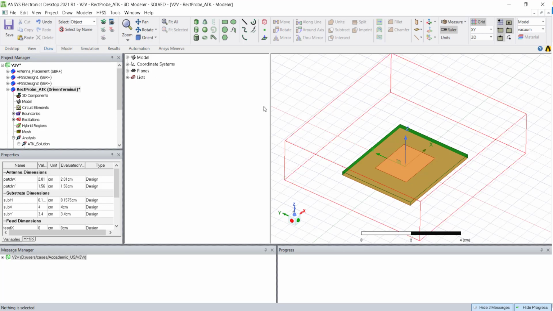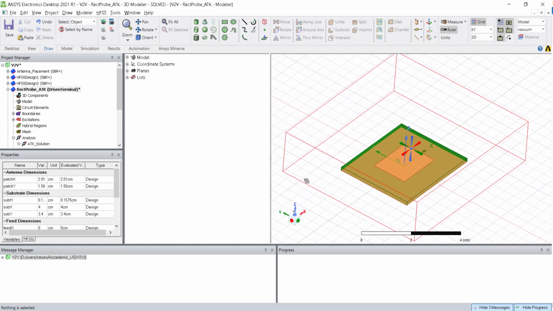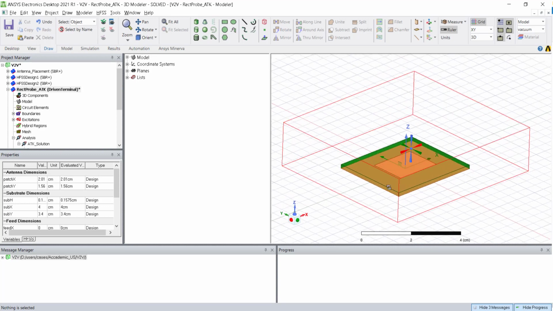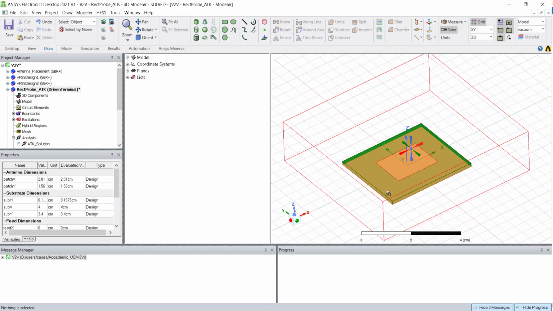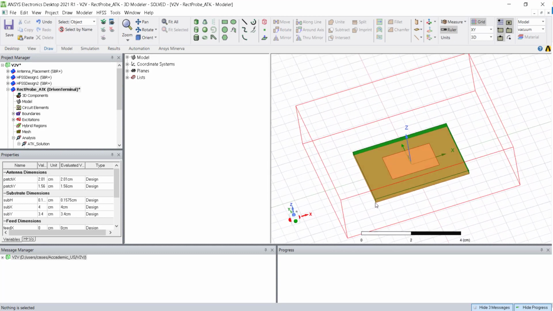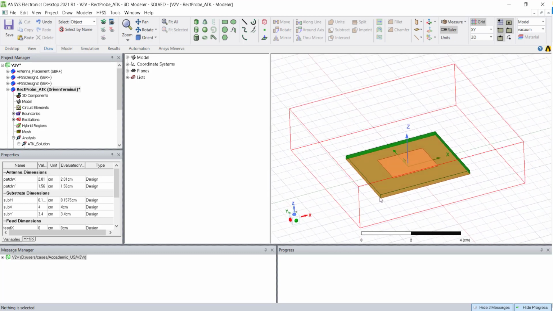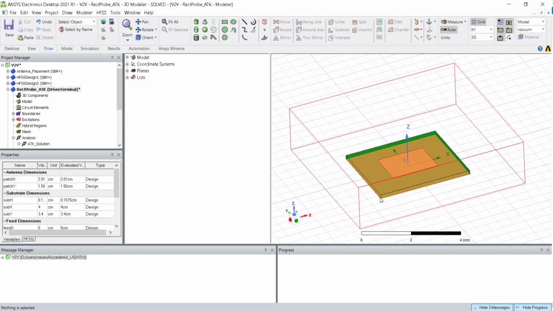Hi everyone. Today we are going to discuss how to design vehicle to vehicle antenna simulations using HFSS. Vehicle to vehicle communication uses the 5.9 gigahertz band.